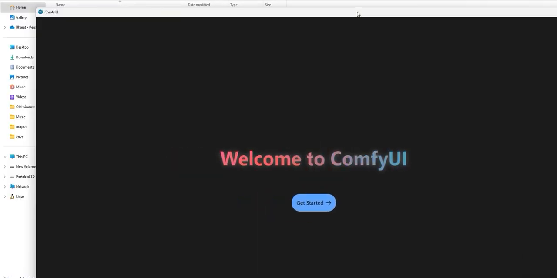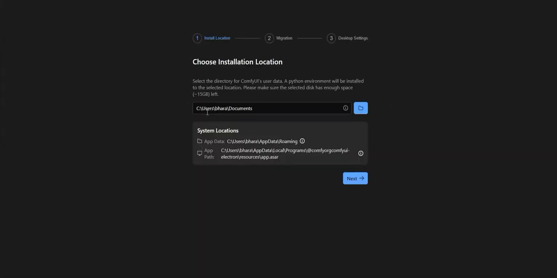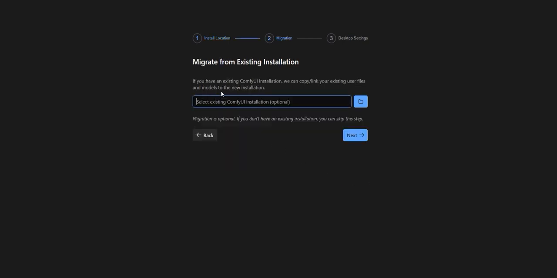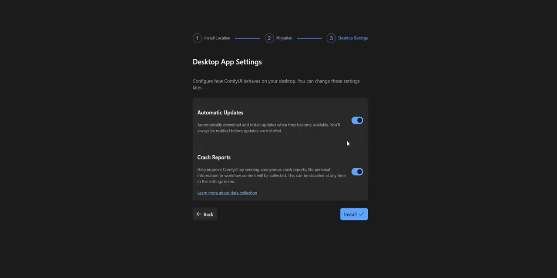You'll be asked where you want to install it. I recommend saving it in your Documents folder. Click Next once you've selected your location. Next, you'll have the option to migrate your data if you've used ComfyUI before. If not, just click Next again. Now, you'll see options for auto updates and crash reporting. Keep those checked and click Install.